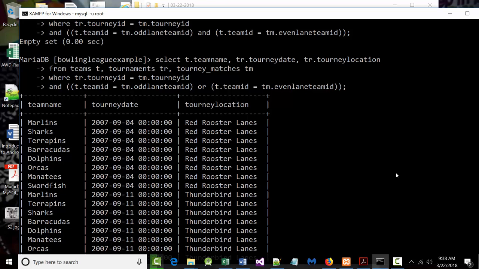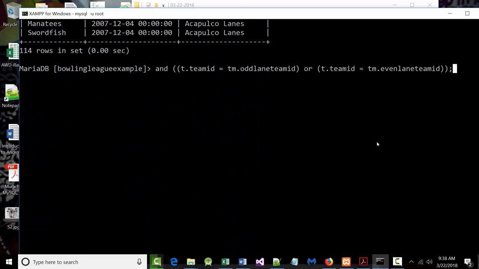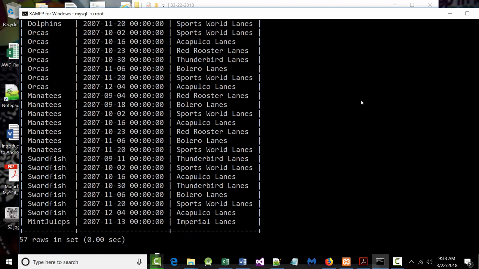All right. Now, what if we ran this same query? I'm asking you this question. What if we ran this same query? So select this, from this, where this, and now I'm going to change this, and I'm going to get rid of that or. You think we're going to get 114 rows back? I didn't run it, so I don't know. 57. Well, what's 114 divided by 2? 57. So my guess is, but notice what we have here.